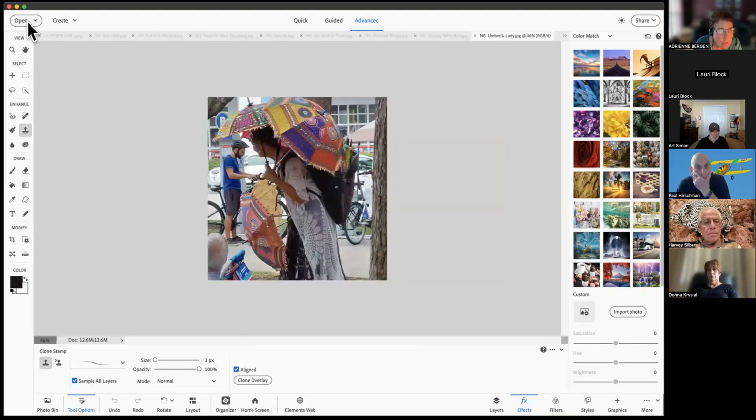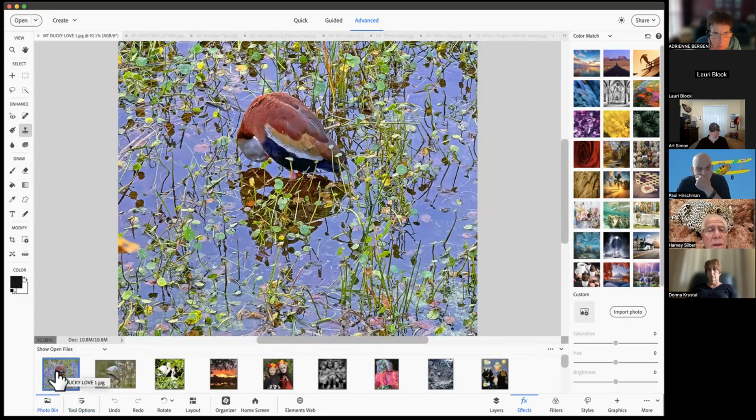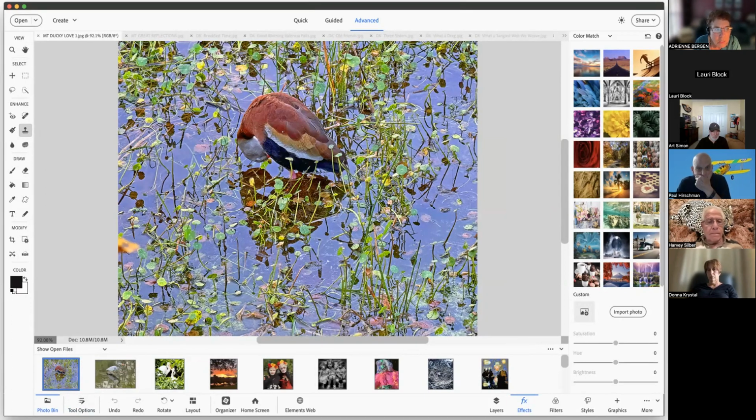Let me get the photo bin back. I wanted to stay in the same sequence. So the whole first 4 are Mindy's, and we'll just do hers first. Okay, so this is called Ducky Love.